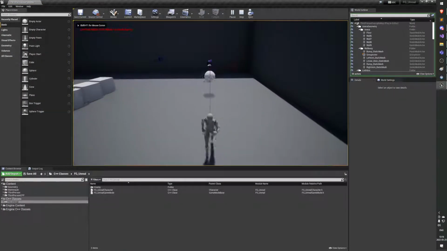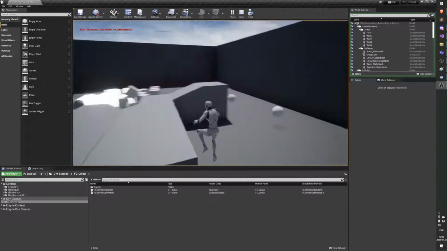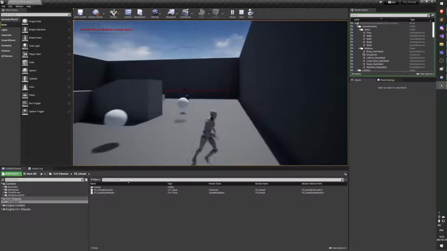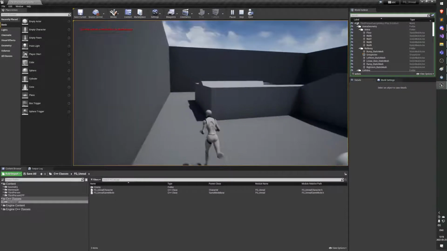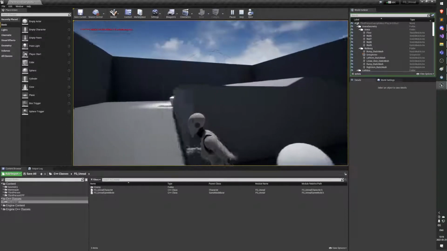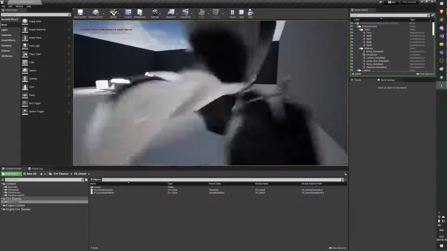So, hooray! So now he's shooting. A little bit weird that we can get pushed by the bullets though. I think that doesn't look awesome. So I'm actually gonna disable.